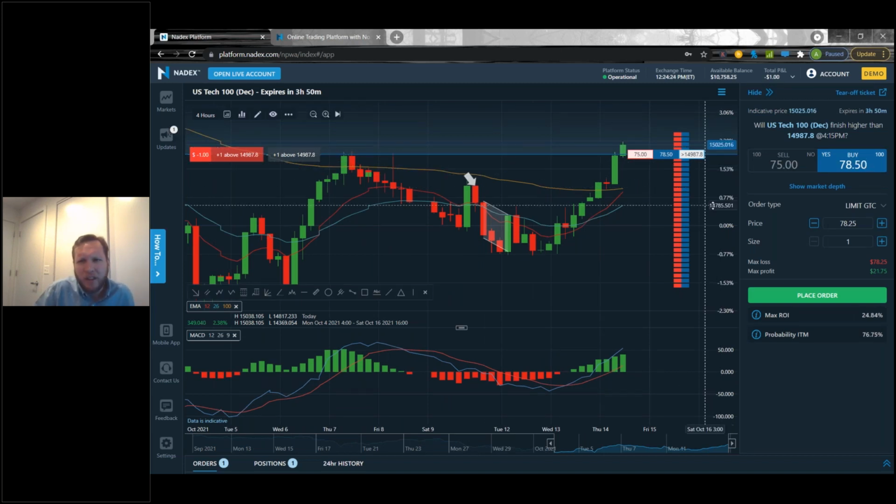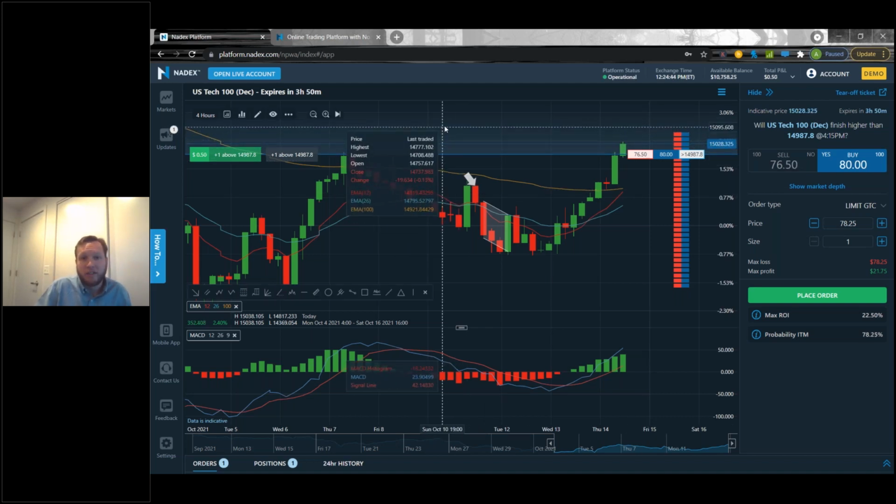So we see this on the right-hand side of my chart. We see it's 15025.148, right? And it's moving up and down. But this number right here that's saying where the market currently is, that matches up with the indicative price that's shown on the platform itself, right? Because that's what the indicative price is showing, is that last traded price.